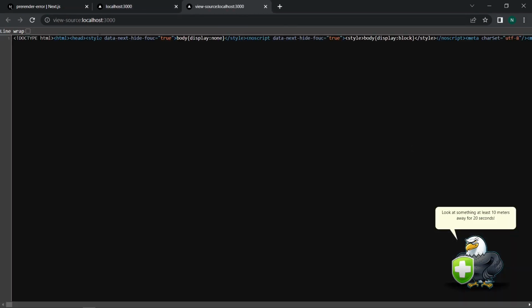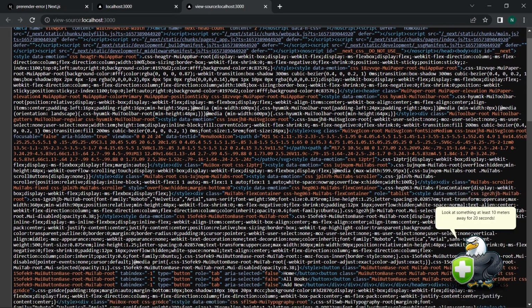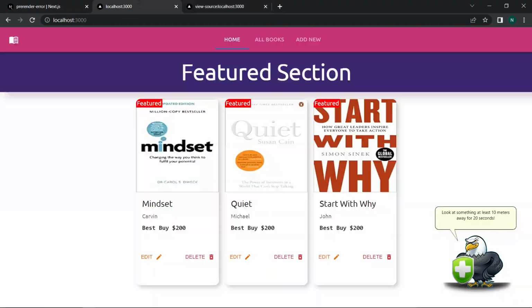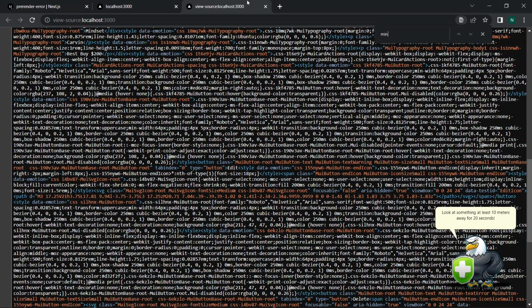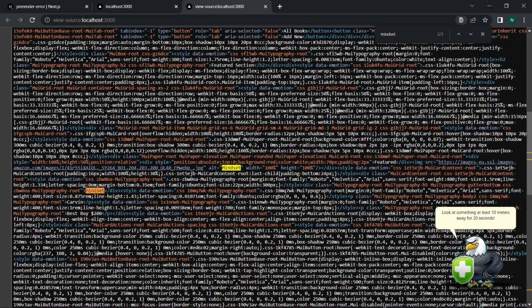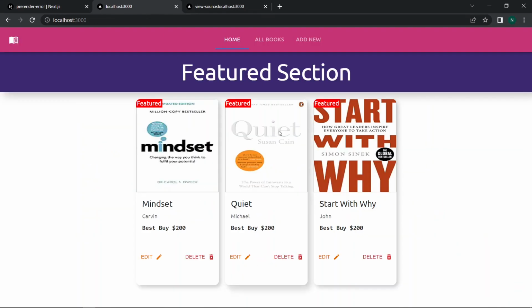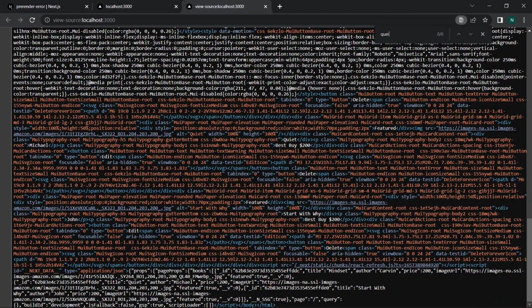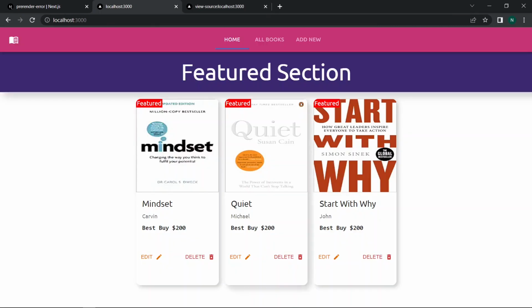If you see the page source of the application, you will get the static data as well. If you search for the static data, like if we search for the mindset, you can see you got the book as the mindset as well. Everything is working perfectly fine. And if you search for the quiet book as well, so you search for the quiet, you can see you got the quiet book here inside that. So everything is pre-rendered onto the page, and then the SEO will also work perfectly in our application.